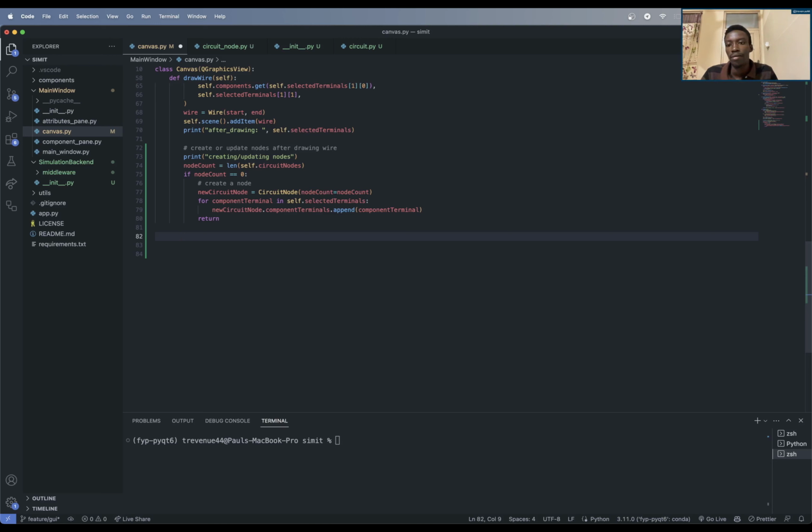Now if the length is not 0, which means there is actually some content in there, so there are already nodes in there. I need to check to see if the connection that's being made is actually to an existing node already, or I need to create a new node. And then you get what I'm trying to say. But how I'm going to do that is to see this.